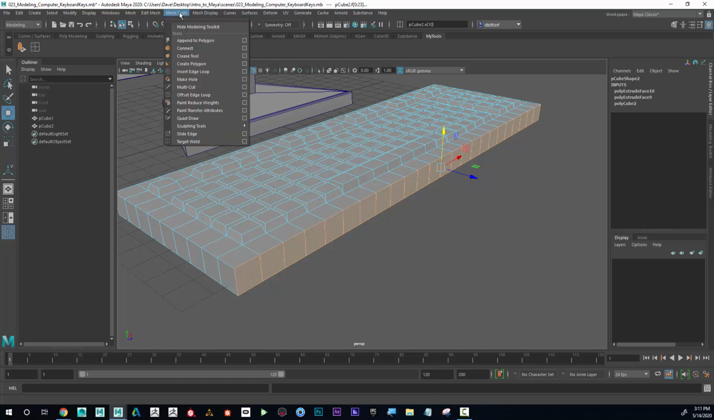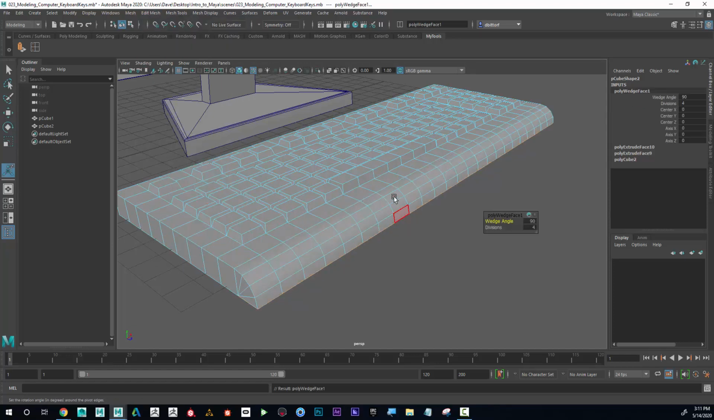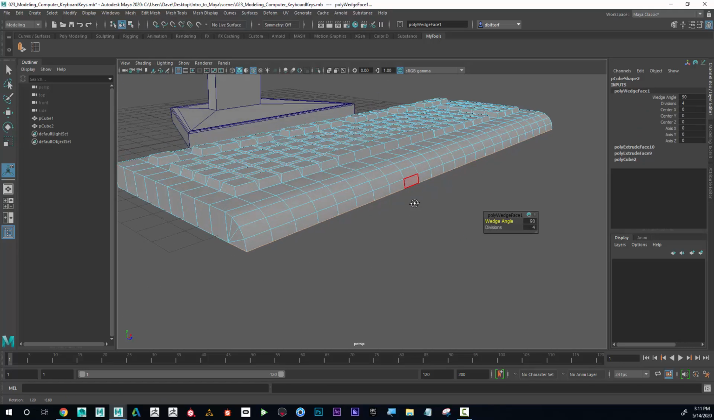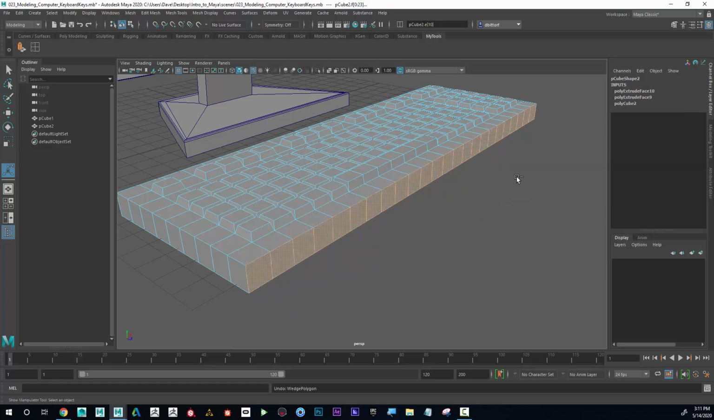Now I could go up here to wedge. If I go Edit Mesh, Wedge, I've got this happening. You can see that I can play with the wedge angle. I just clicked on that, and now I can scrub through it. It's wedging against the bottom because that was the edge that I picked. So I'm going to undo that.